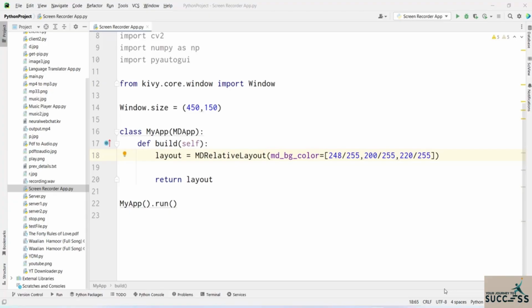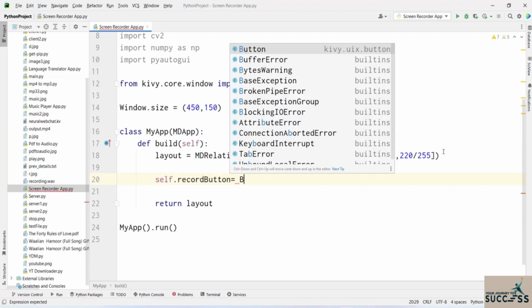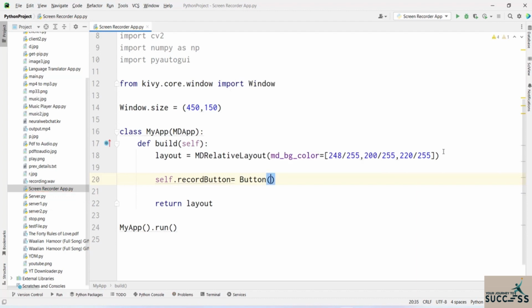Okay, so let's just create the record button. So right in here, below this layout, I'm going to create a variable in which I will store that button, and I will just name this button as record button. You can just name it anything you want. And I'm going to put it equal to that class that we have imported, and that is the button class that we have imported from Kivy. Okay, the first thing I just need to pass is what is going to be the text on this button. So the text on this button is going to be record.